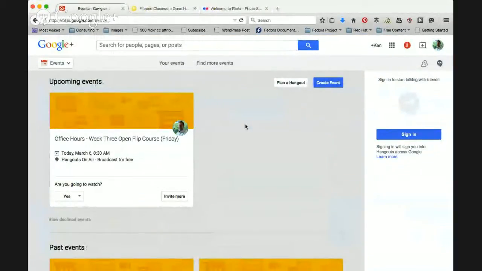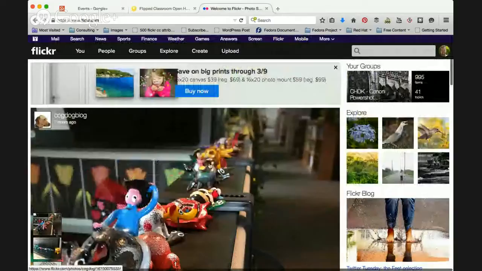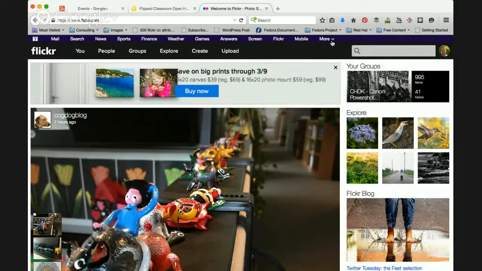Okay, what else do I want to show you for tools? There's a whole bunch of tools I use on a daily basis. I love Flickr. I have a Flickr account. I don't share a lot yet on Flickr. I want to start sharing more. I want to start taking more photos and sharing my photos. But I like Flickr because it allows me to find great photos for my blog.